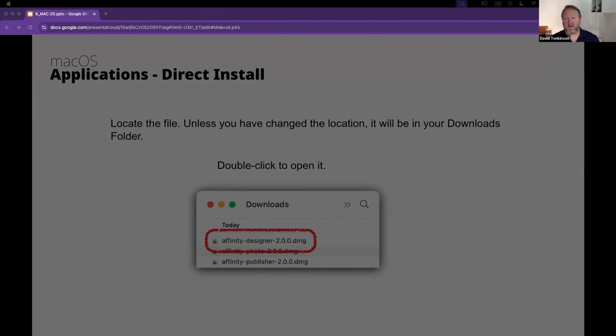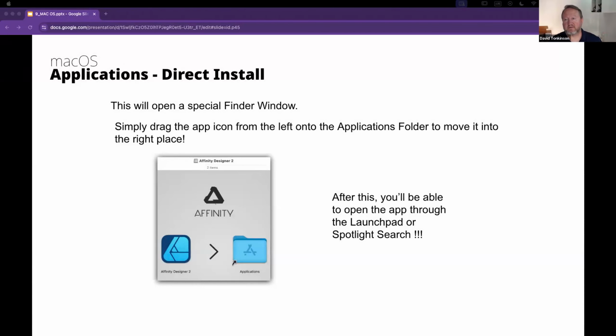If I want to install that, I very simply double click on the DMG file, and then we can drag and drop it into my applications folder. That's your install. Wow, it's not tricky.